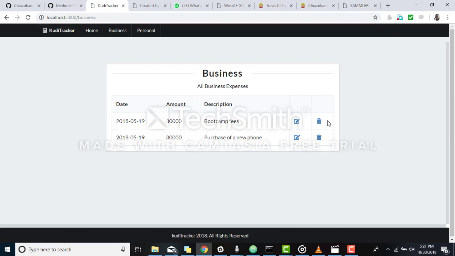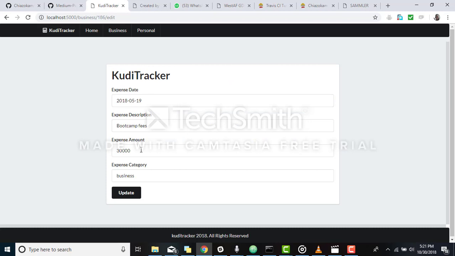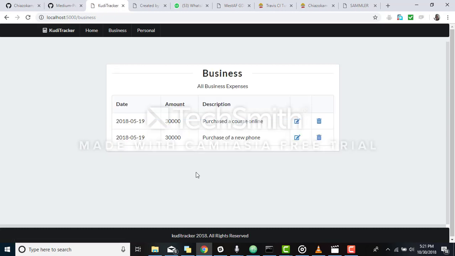Say for this bootcamp fees, I want to edit it. For this same amount, I forgot the expense I used this amount for, so I want to correct it to what I really used the money for. I purchased a course online, and I update it. So we have our expense updated.